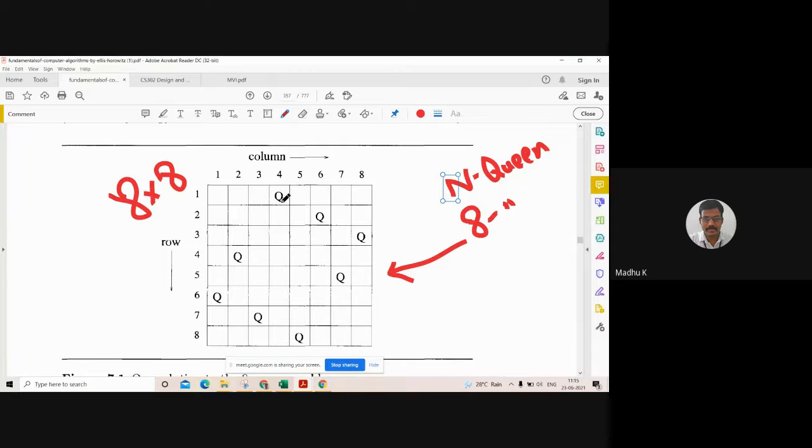So you can note here, this is a solution of the 8-queen problem. A queen can move in which direction? A queen can move in this way.